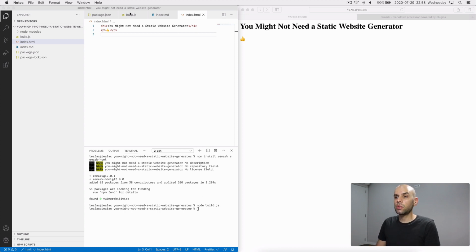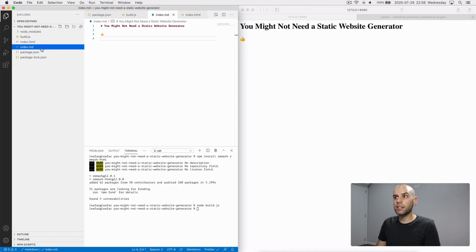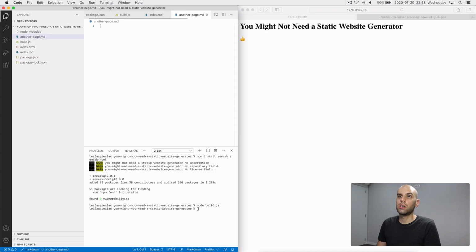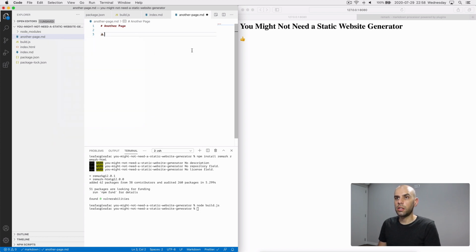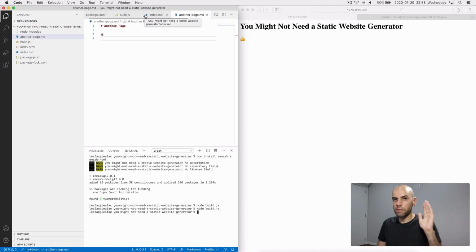But first, I want to address something else, because your website probably doesn't have just one page. So let's create another page.markdown. And you also want another page.html to appear when you build the website. So here I'll have another page and another emoji. Maybe poop. Why not? So when building, you also want to build another page HTML. So to do that, let's go through the file system and find every Markdown file and convert every Markdown file to its corresponding HTML file.